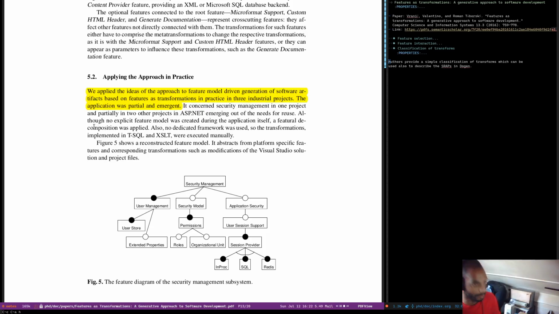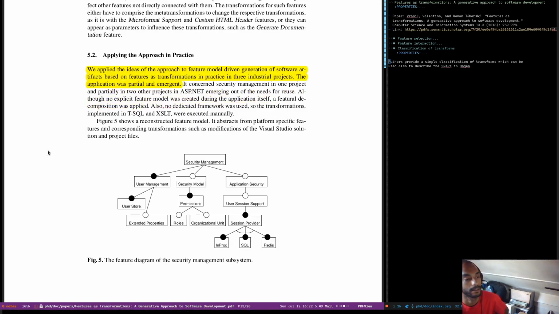Okay, this is a bit more interesting. It concerns security management in one project and partially in 2 other projects in ASP.NET, emerging out of the needs for reuse. Although no explicit feature model was created during the application itself, a featural decomposition was applied, and also no dedicated framework was used, so the transformations implemented in T-SQL and XSLT were executed manually. Figure 5 shows a reconstructed feature model. It abstracts some platform-specific features and corresponding transformations such as modifications of the Visual Studio solution and project files.